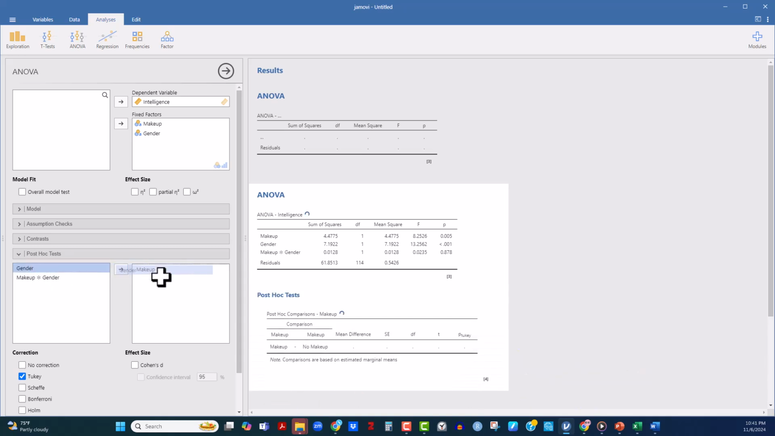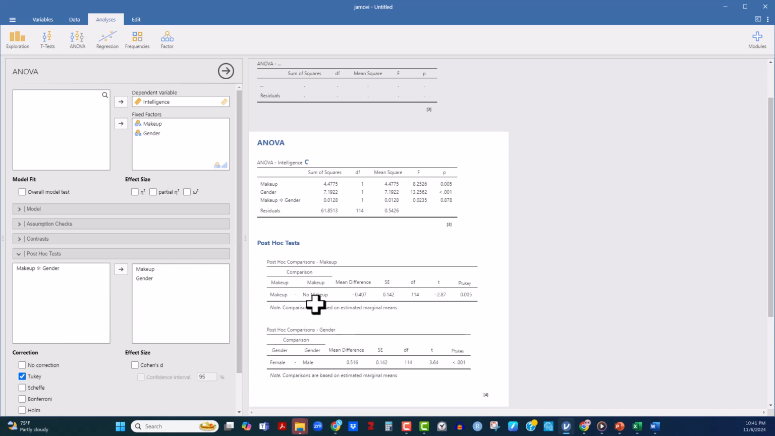To get some post hoc analysis for makeup, for gender, we're doing the Tukey post hoc analysis. And what this shows us here is that there is clearly a difference between makeup and no makeup. And there's clearly a difference between genders, female and male. All right. These types of analyses will be more informative when you have many more levels.